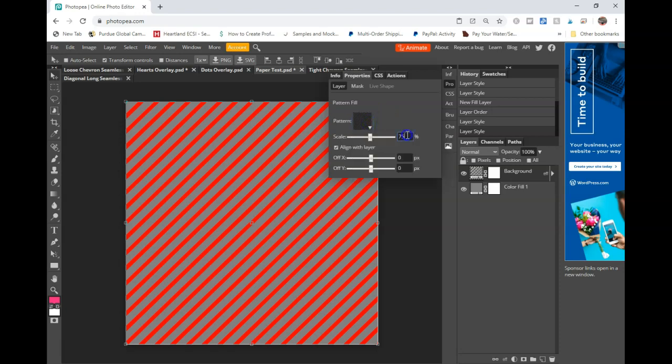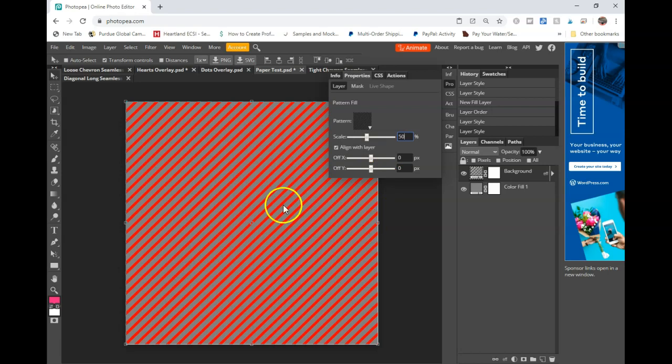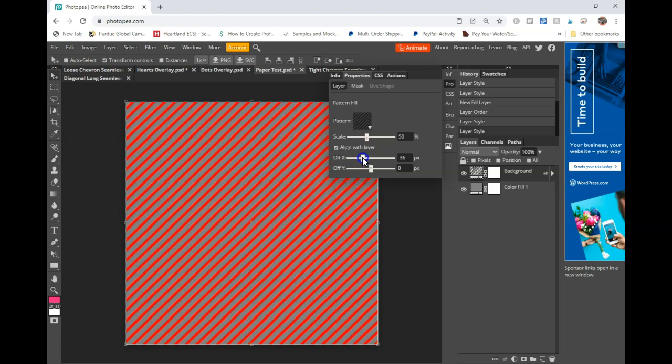So again, this one is at a 75% scale. You can drop it down to a 50. This is a seamless pattern. You can move these around and you're not going to get any lines. Everything looks perfect. And that's all there is to it.